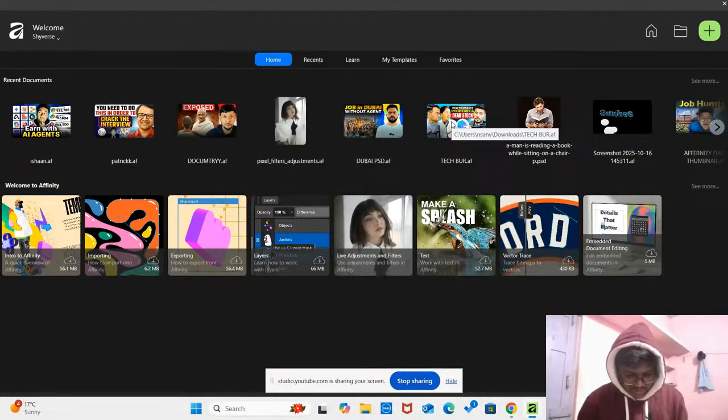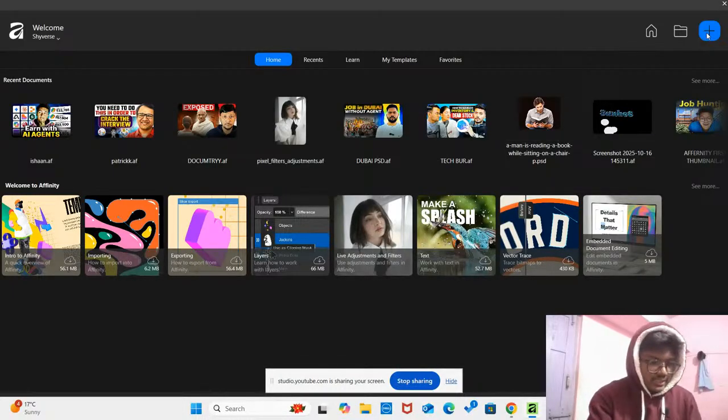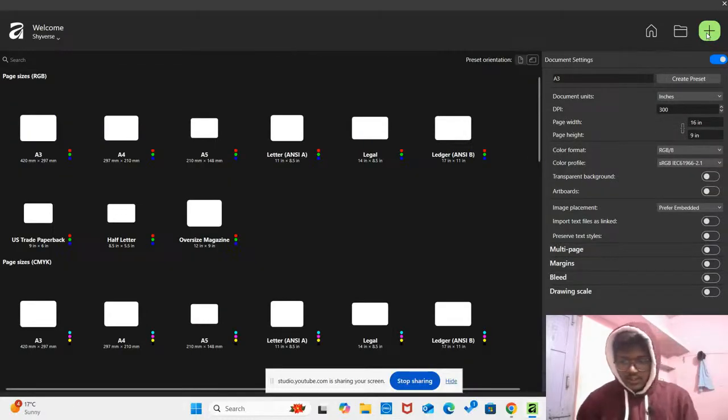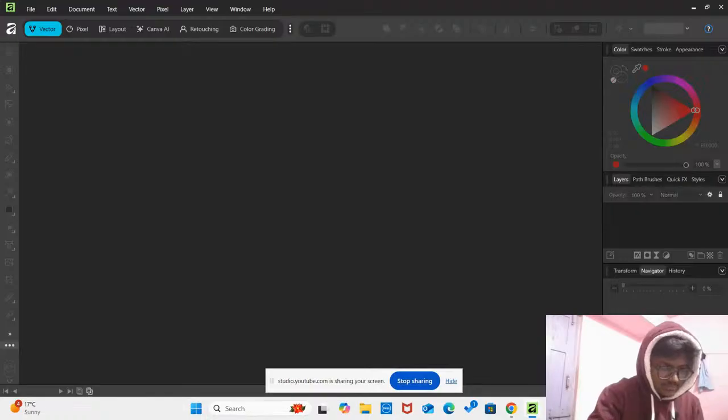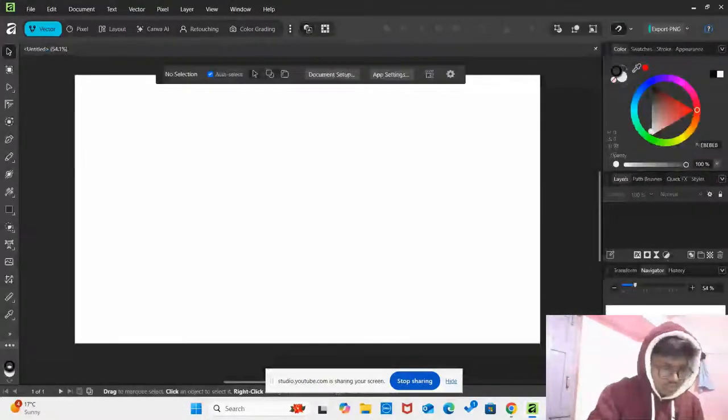Okay, so we have Affinity here, and now what we can do is click on the plus icon. After clicking on the plus icon, you can see another option here: set the page width to 16 inch and page height to 9 inch, and then create a document. After clicking on create document, it will create a basic white blank sheet which we can use for now. So here is our blank page.